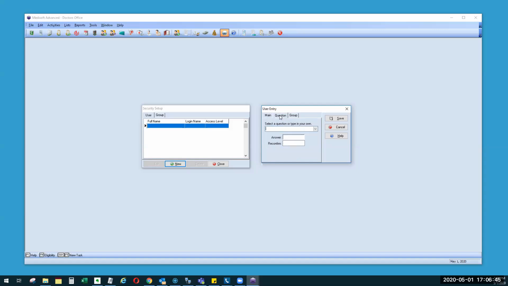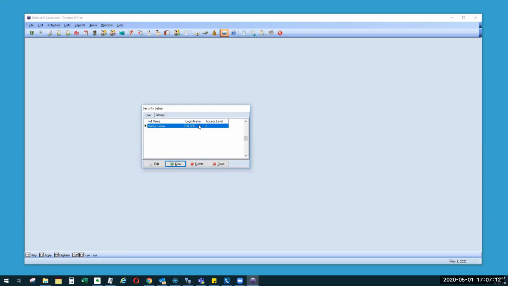Under the Question tab, this will allow you to set up a security question if you happen to forget your password. It'll ask the question and allow you to reset it. It gives you a drop-down list and you can select which question you'd like. Then go ahead and type your answer, and again, you'll reconfirm that answer and hit Save. This will now add your user to your security list.